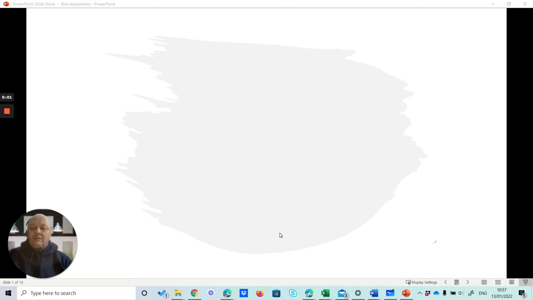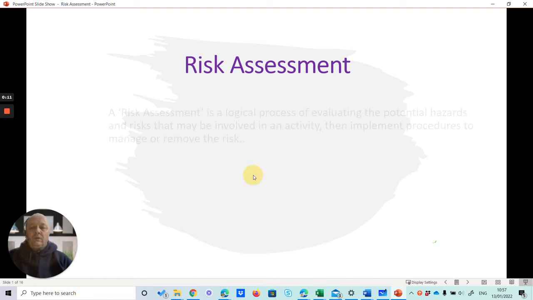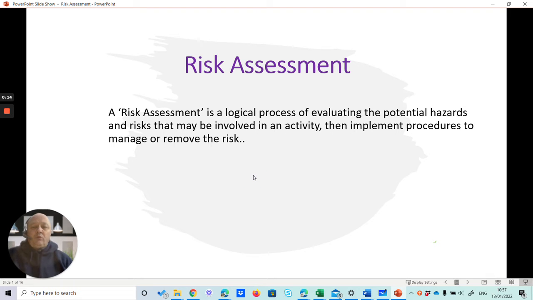The work I'm going to look at today covers some of the health and safety training, and the area I'm going to look at in particular is risk assessment. A risk assessment is a logical process of evaluating the potential hazards and risks that might be involved in an activity, then implementing procedures to manage or remove the risk.